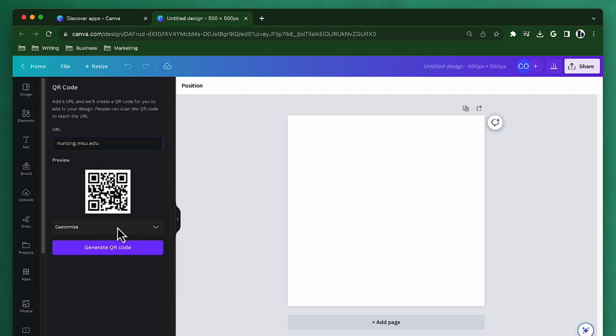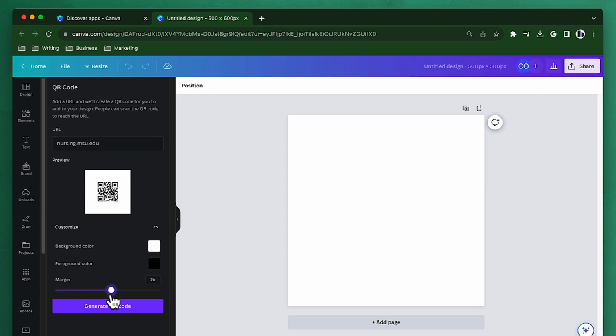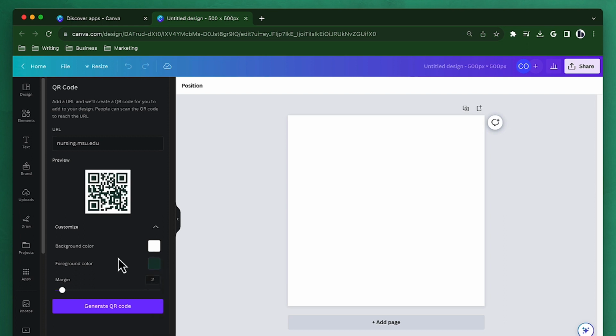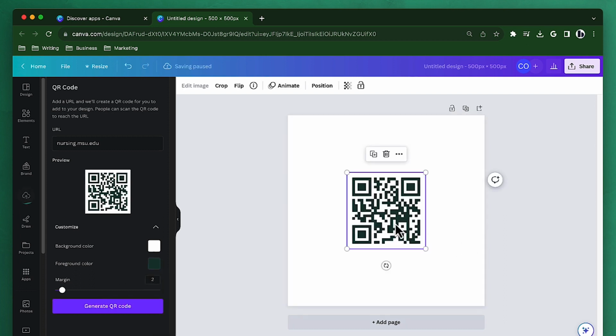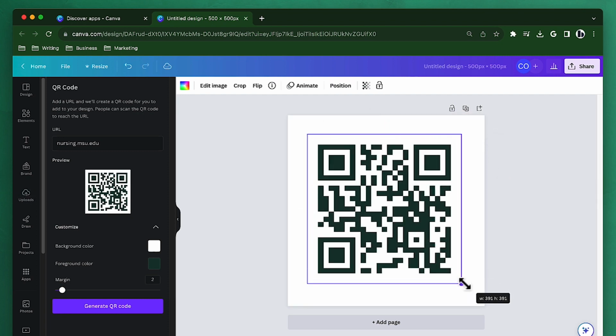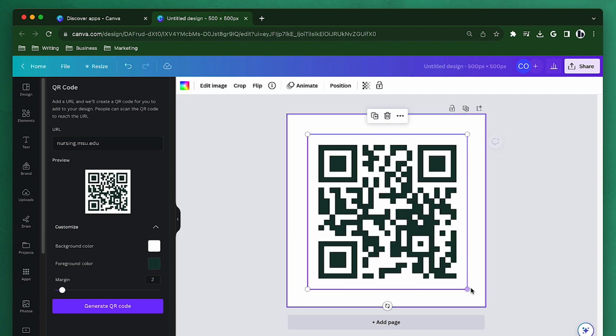Now, can we customize it? Yes. In Canva, you can customize the background color and the foreground color, as well as the margins that you would like the QR code to be in. So if you would like the QR code to be the Spartan green, for example, you can input that hex code down here and then generate QR code. Once you generate the QR code, you can make the QR code the size of your liking by grabbing one of the four corners and dragging.